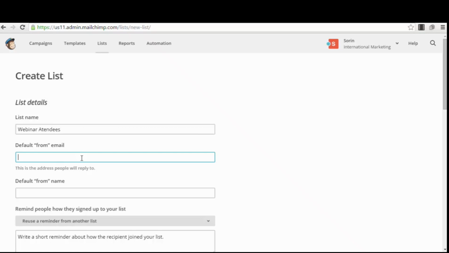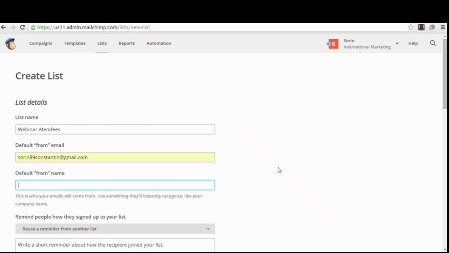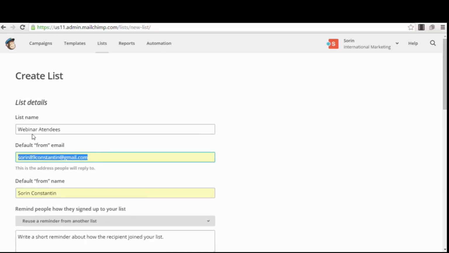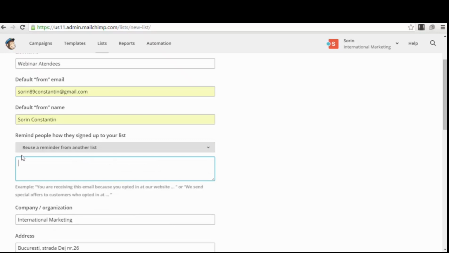from you. Your email address that will show up to them will be, let's say mine is my classical one, okay, that I check all the time, default from name Sorin Constantin. Okay, now obviously for you this will be different. You need to add them a reminder why they got the email. You subscribed for the webinar.